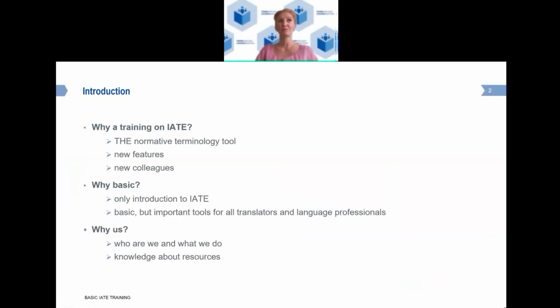Just a small introduction. Why are we doing this training on IATE? Of course, we have other tools, and I'm sure you're familiar with most of them, but IATE is the normative terminology tool. Of course, you can find a lot of terms on Quest, on Euramis, but most of these tools, apart from the normative memories, or meta searches, show terms the way they have been translated and not the way they should be translated.